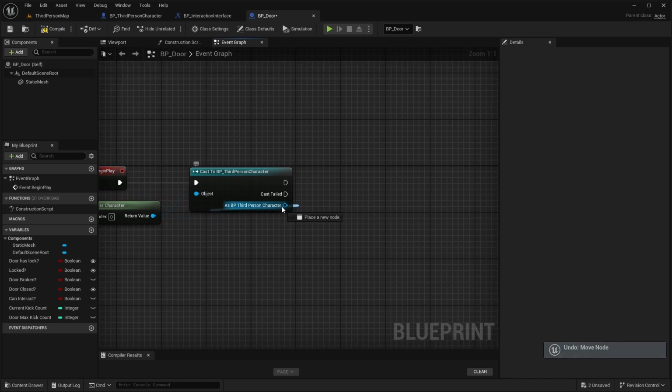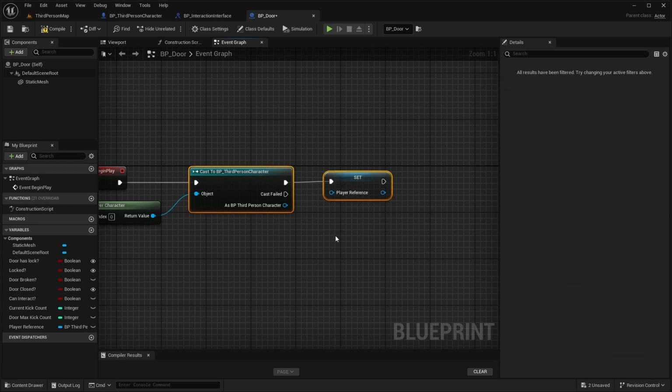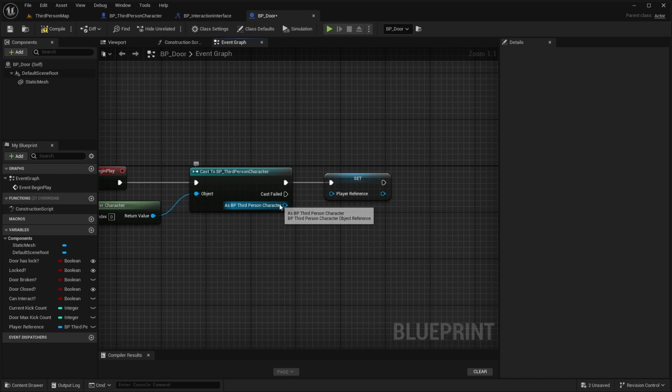Now right off of this pin here, we need to go ahead and promote it to a variable, and we're going to name it player reference. Just going to move this up here. I like to disconnect pins and then level it out by pressing Q and then put the pins back. It just makes it look better.